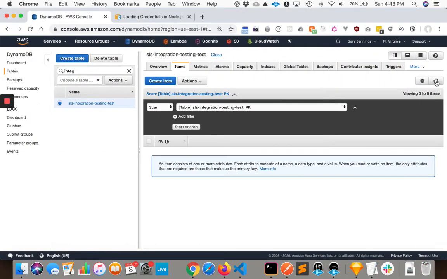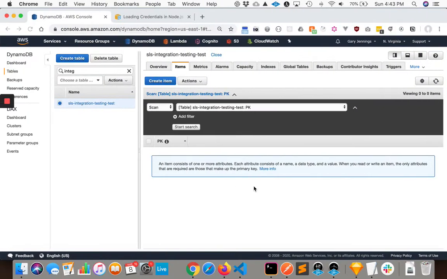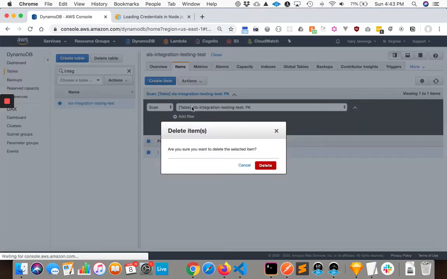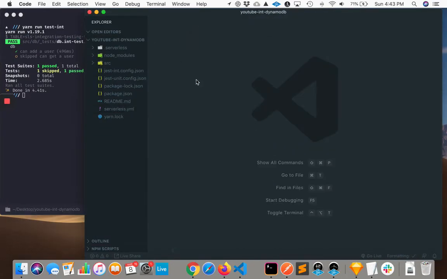Just to show you the end result, if I do yarn run test int, currently in our DynamoDB table we have nothing. Once we run our tests, just to prove that we actually are interacting with this table, now we have some data here. So I'm just going to go ahead and delete that. Let's take a look at what this looks like and why we're doing it.